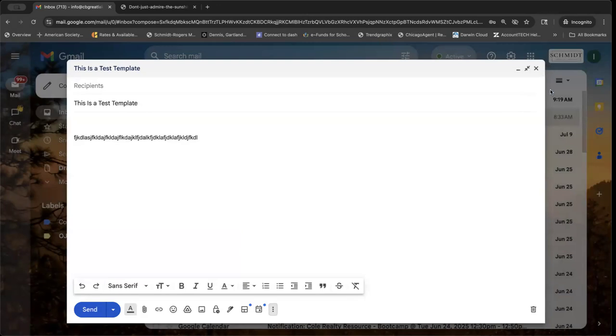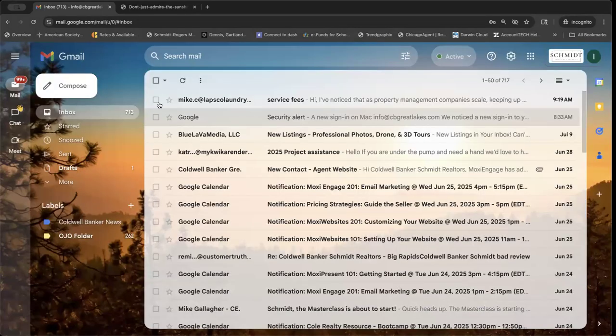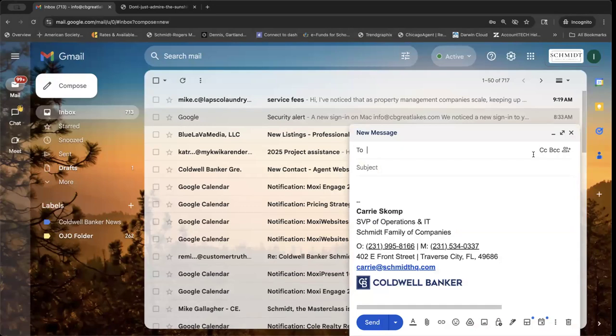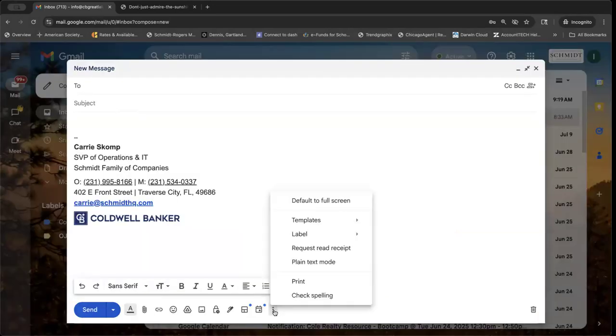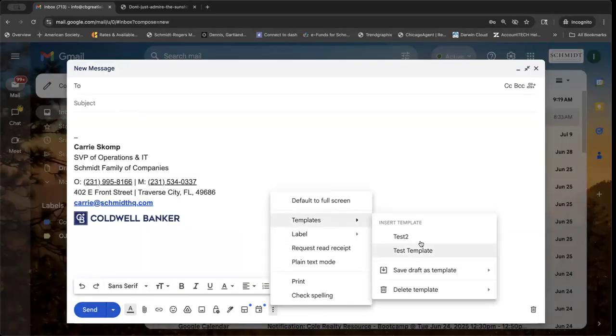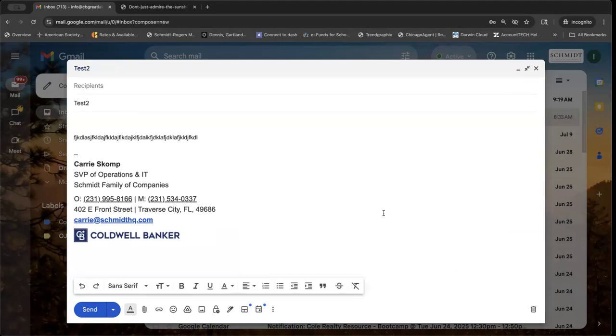Now, when you go to compose, you click compose, go down to your 3 little dots again, go to templates, and then you choose the template that you want. So you'll see there, it pulled in my subject, it pulled in the body of the email, and it has my email signature there. So a lot of people get tripped up on that. So again, when you're saving your template for the first time, delete your signature first.